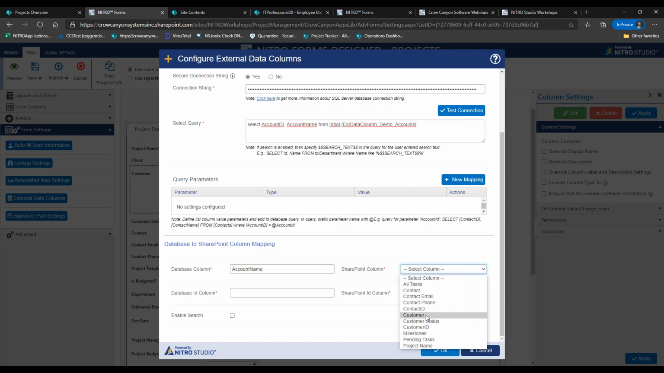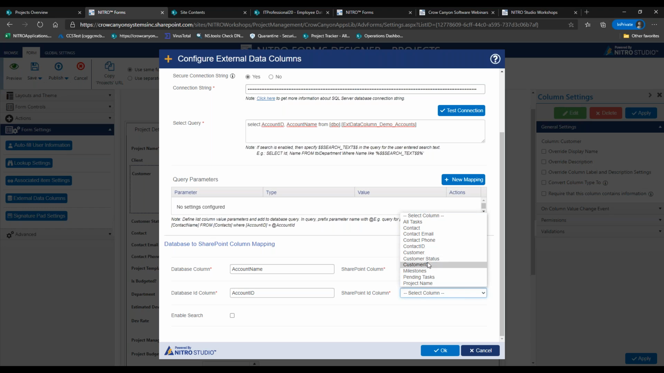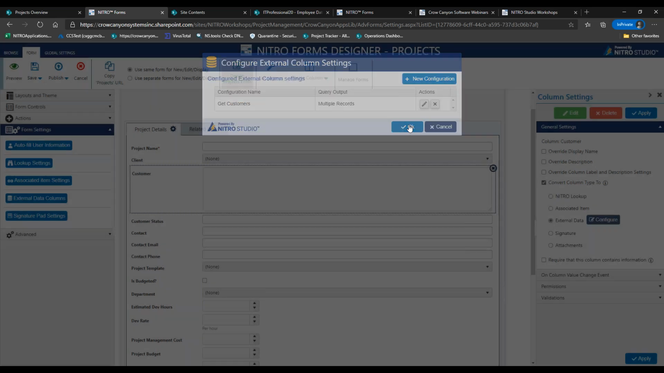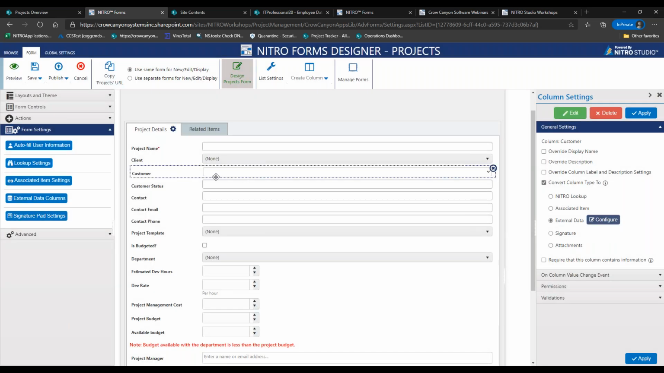And we're going to pull into the customer field that we created, which is a plain multi-line text field on the form. And we're going to get the account ID and pull that into customer ID. All right, and hit OK. Okay, so as you see, it changes the look and feel of that field to more of a lookup.